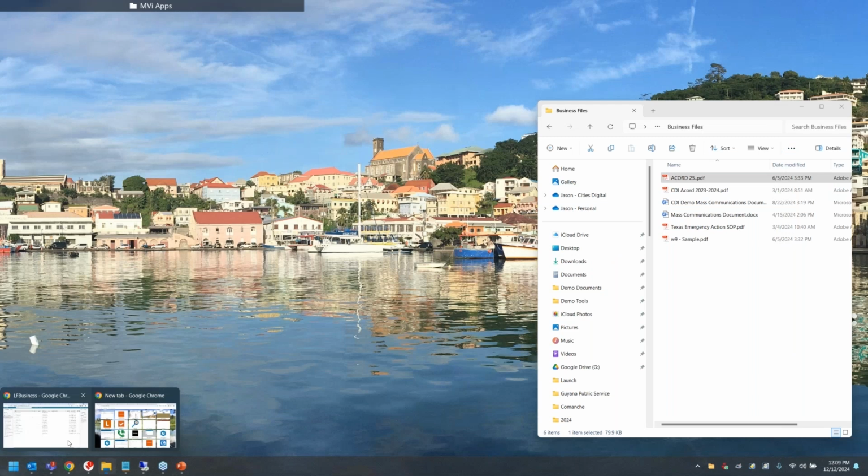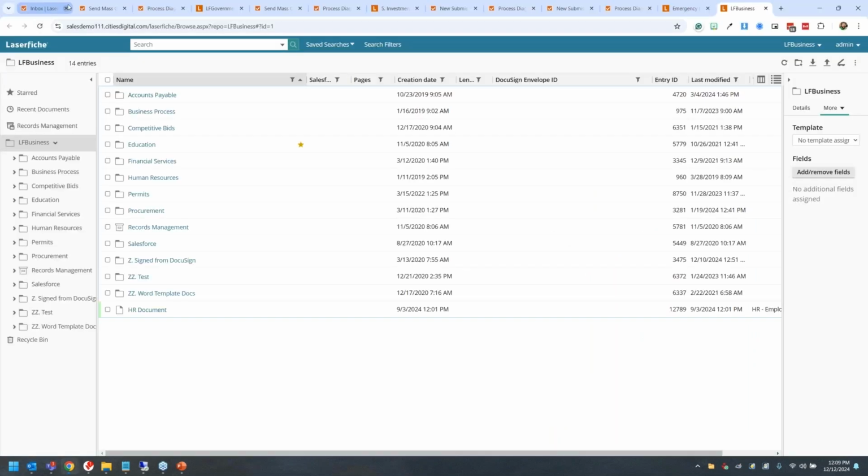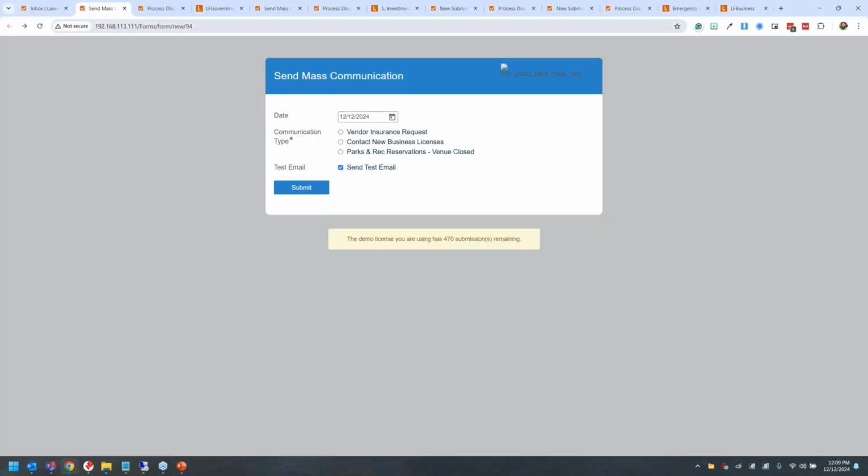The first thing I want to do is open up my repository. We're going to start with our mass communication form. This is one from a governmental perspective, where maybe you need to send out new business licenses to all of your new businesses in the last week. Maybe you need to go through a database of parks and rec reservations, like there's been a water main burst and this park is now closed, and you need to let everybody know, and you don't want to have to do that manually by writing an email to each person.